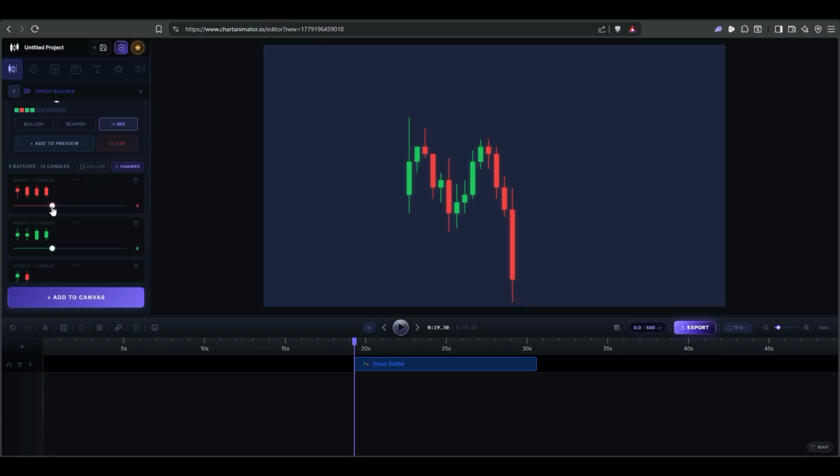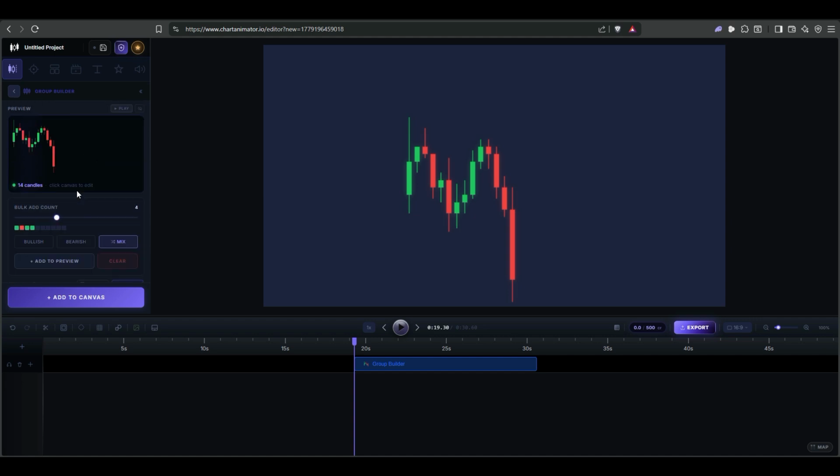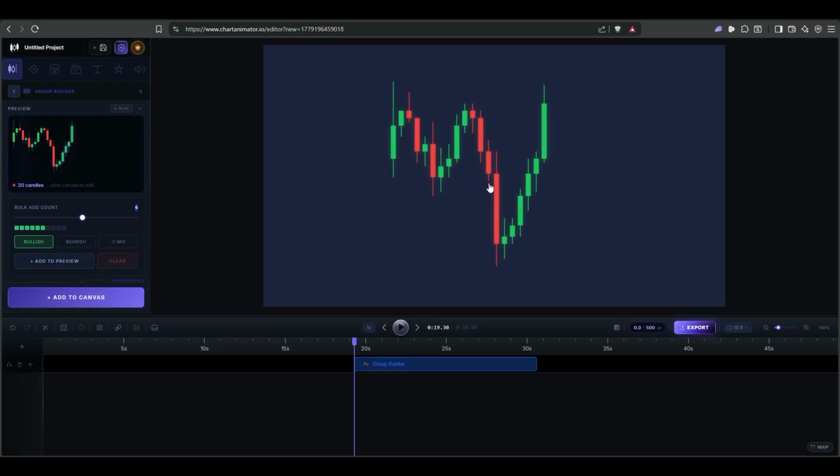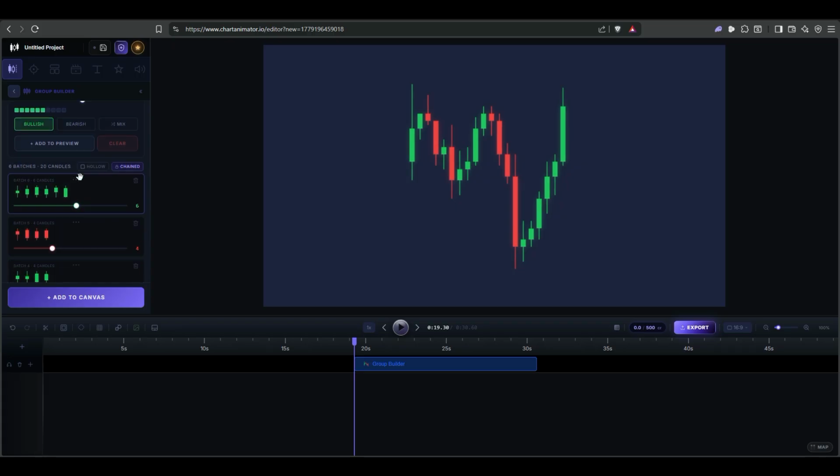Otherwise, you can just add another group on here. We can come over here, say we click bullish, add a whole lot of bullish ones on there, and just add to preview, add to canvas, and there you go. Now we've got our fake out, and price just takes off in the opposite direction. So you can really just build these how you want.